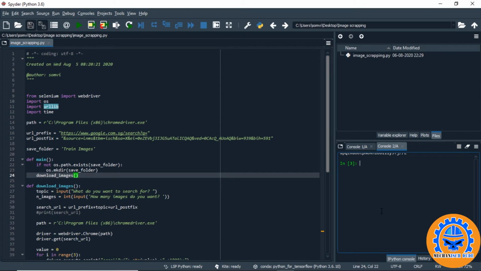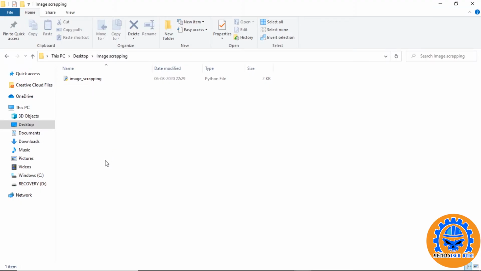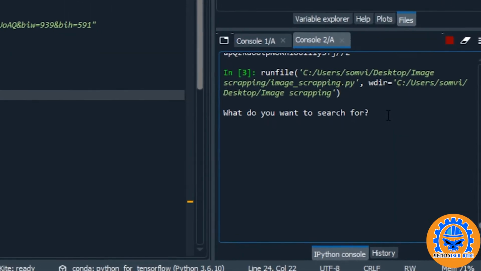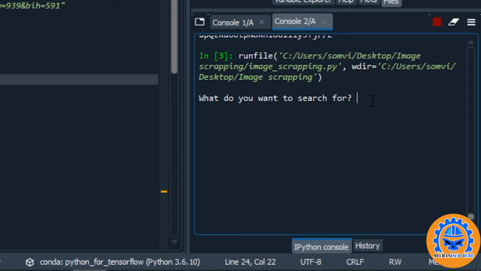Before we start building our script, let's see how it behaves. This is the script and I would like to show you the folder. I have the Python script file here, and when we run it, it will ask for the search term. Let's try searching for football. Now it will ask how many images, so let's say 5.